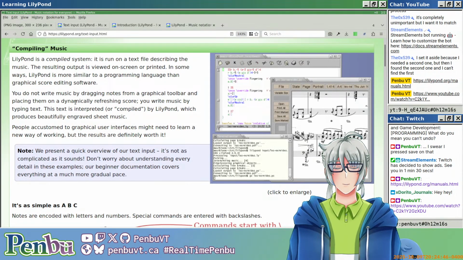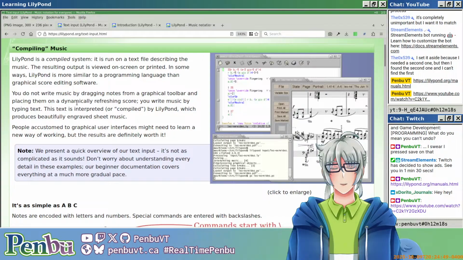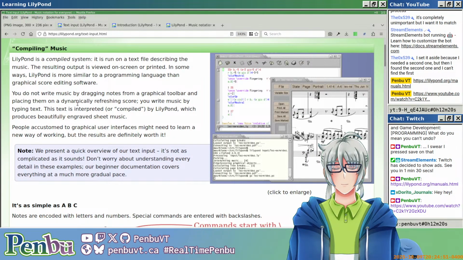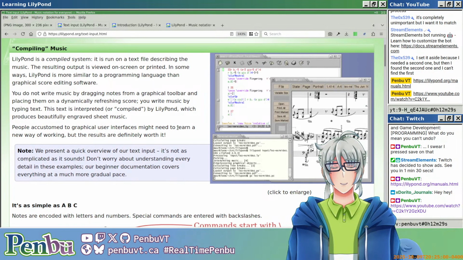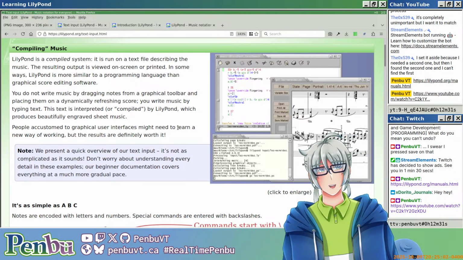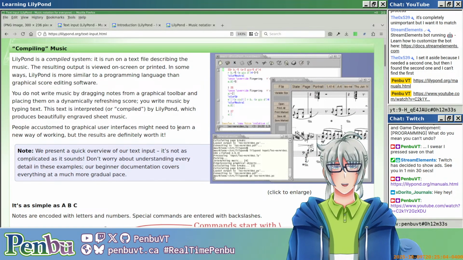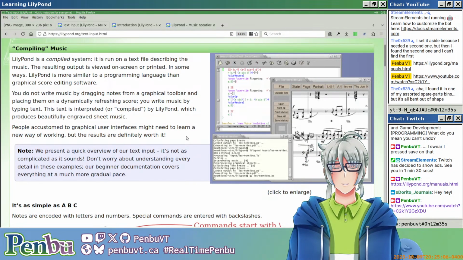You do not write music by dragging notes from a graphical toolbar and placing them on a dynamically refreshing score. You write music by typing text. The text is interpreted or compiled by LilyPond, which produces beautifully engraved sheet music. People accustomed to graphical user interfaces might need to learn a new way of working, but the results are definitely worth it.